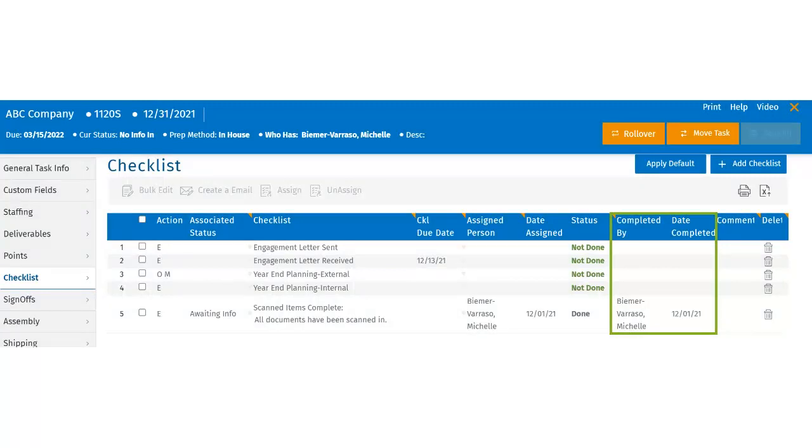Completed by and date completed will automatically populate with the name of the user who most recently updated the status of the checklist item and what date they modified it. A comments field is available to make free text comments related to the checklist item. Users can delete a checklist item by clicking on the trash can. Once the changes have been made to the checklists, click Save in the Checklists section to save your changes.